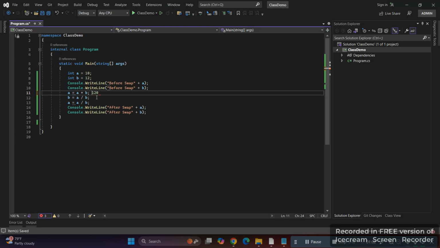And now for b is equal to a divided by b, the value of a is stored as 120. So 120 divided by 12 is equal to 10. So for b, the a value 10 is swapped. Again for a, a is 120 and b is now 10, so 120 divided by 10 is equal to 12. So that's how the values are swapped.